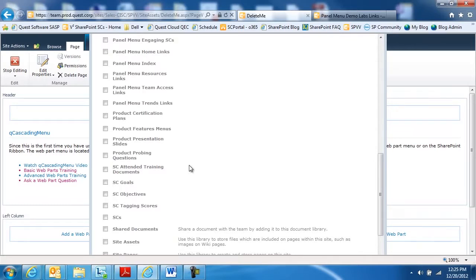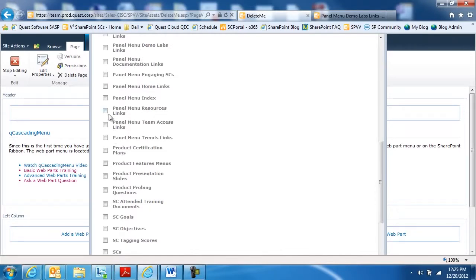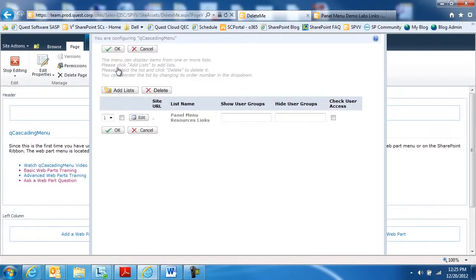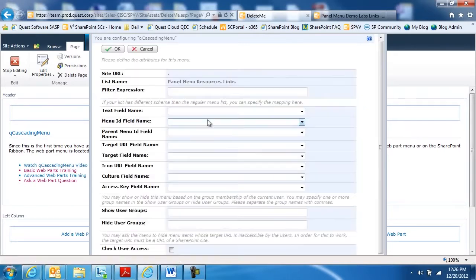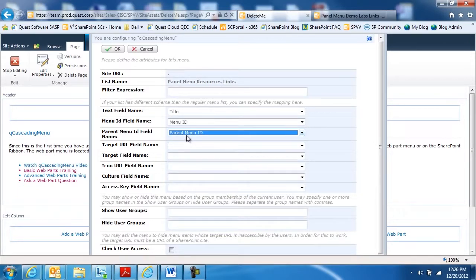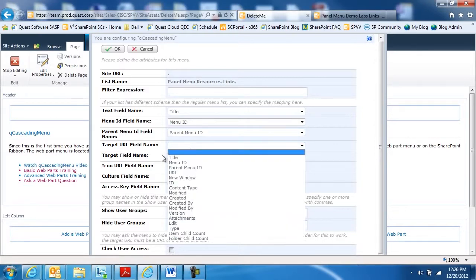We're going to look for our panel menu resource link, which is right here, and we'll go ahead and click OK. You can add multiple menus to this, and you can show or hide it from specific groups. Make sure you click on Edit next to the menu, because this is where you make the ties. Title is going to be mapped to the text field. This is the schema of a cascading menu. Menu ID is menu ID. Parent is parent. That's why if you come up with this schema, it'll be easier to map.